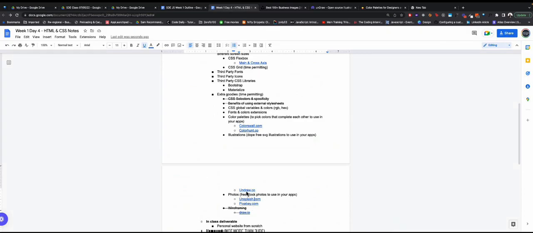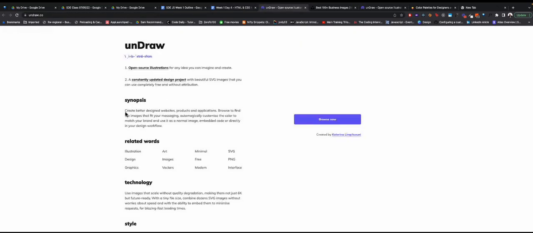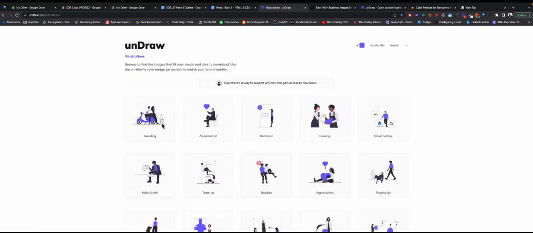Now this one is different. When I say different, basically you create better design, website, products and applications. Browse to find the images that fit your messaging, automatically customize the color to match your brand, and use it as a normal image, embed code, or directly in your design workflow. What do you mean? You go to browse, there you go.